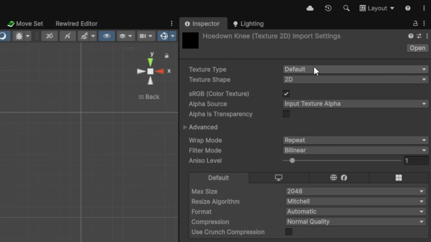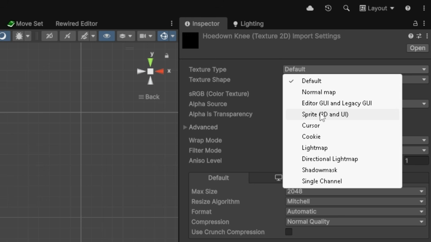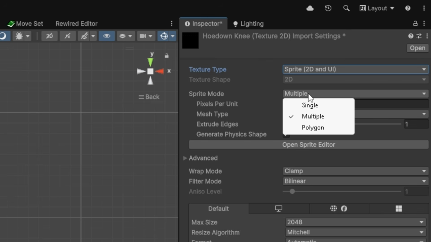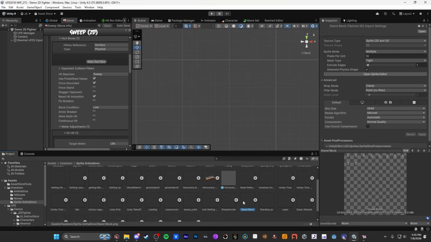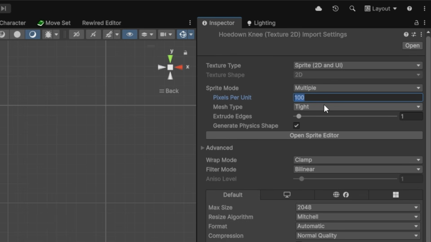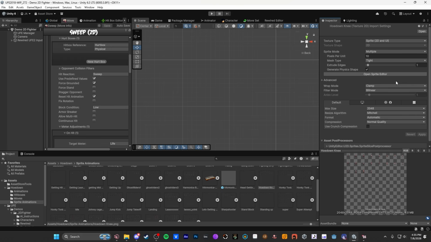Now, what you're going to do is go up to texture type. You're going to set it to sprite, 2D and UI. The sprite mode to multiple, because it is an animation, there's multiple sprites. All of my other animations have the pixels per unit set to 10. So I'm going to set the pixels per unit here also to 10. Now let's open the sprite editor.